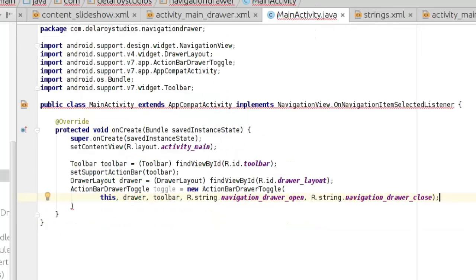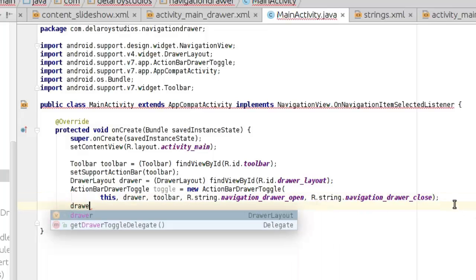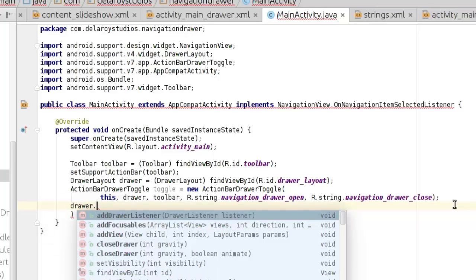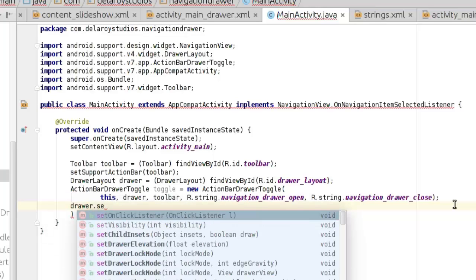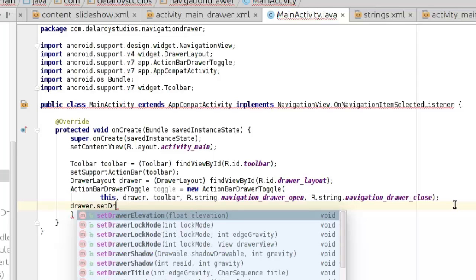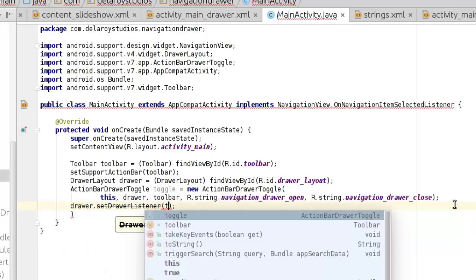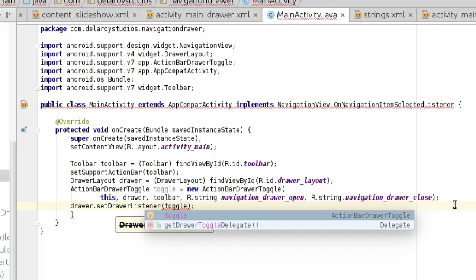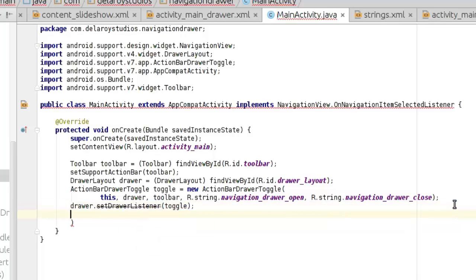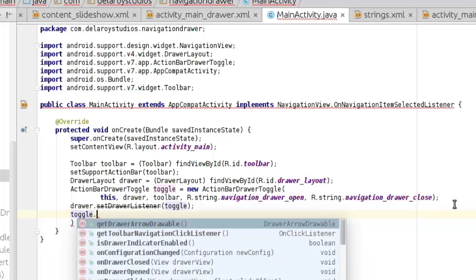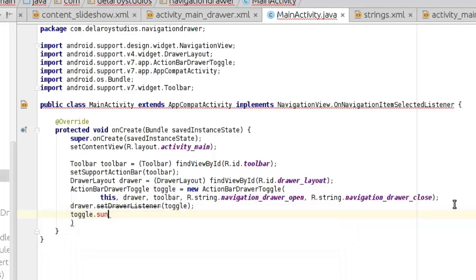Should have that gone, so we can just continue. Now we need to call the draw and set draw listener. It's been deprecated anyways, but still useful. Set draw listener, and we pass toggle. It's the parameter. Now call on toggle to sync state.